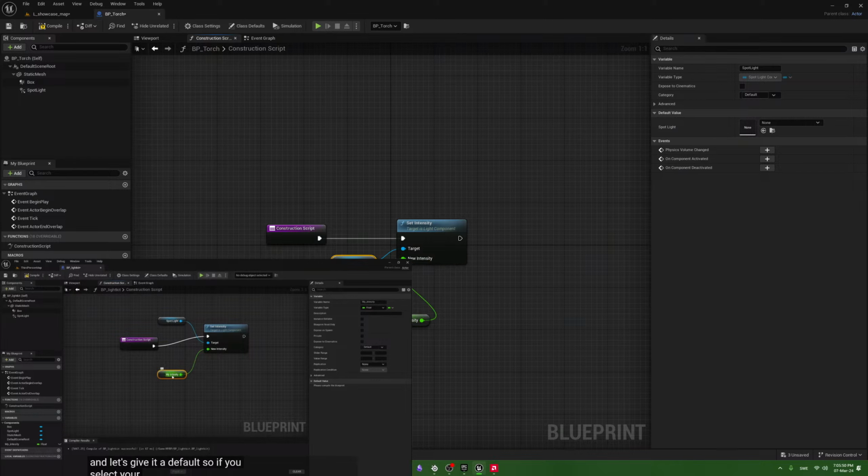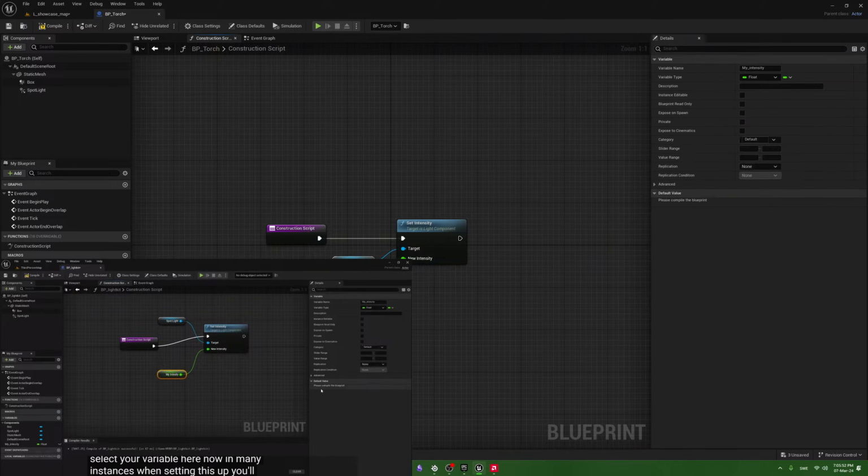So if you select your variable here, now in many instances when setting this up, you'll get a note here that says, please compile the blueprint. So it says default value, but you can't do anything. So come up here, do as it says, compile. Now you can preset your my intensity value.